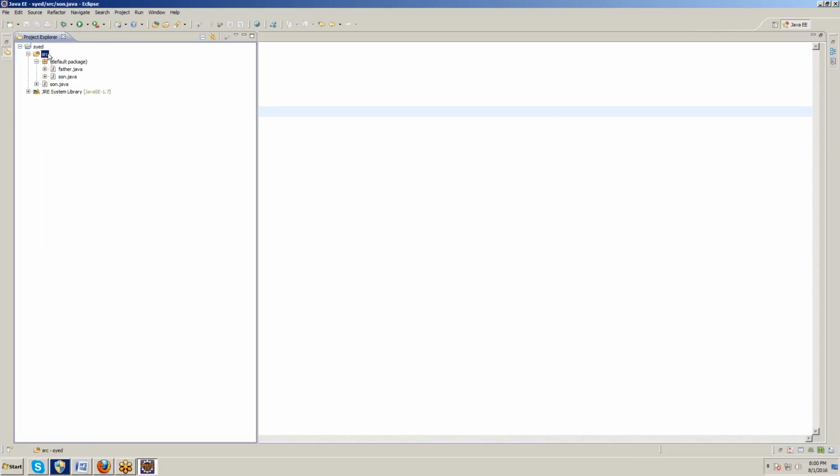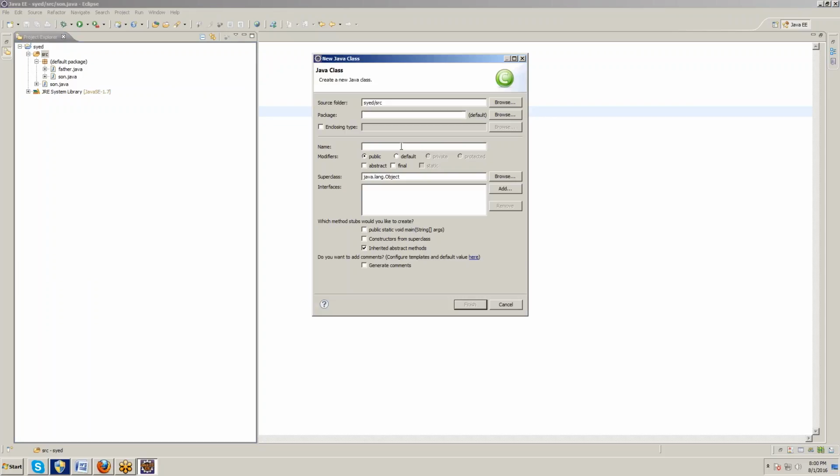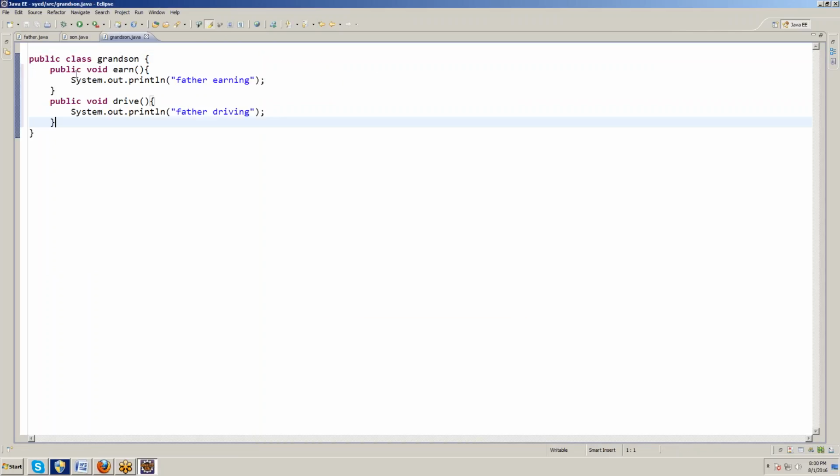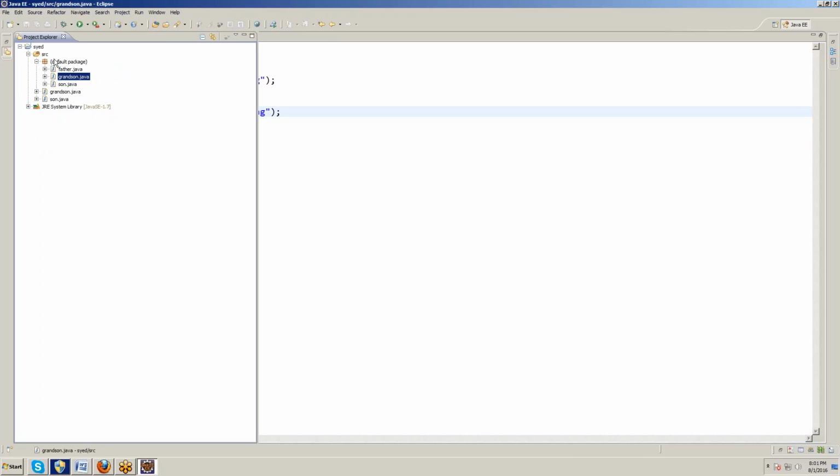Now go to src and take another new class, grandson. Click on finish. Here also I'm taking two functions, play and study. Grandson playing, grandson studying. Right, we have taken different classes and I wrote two functions in each. Now I want to take the main class.